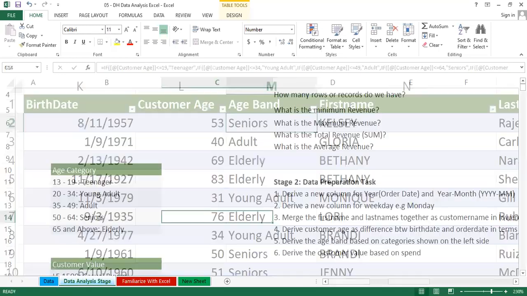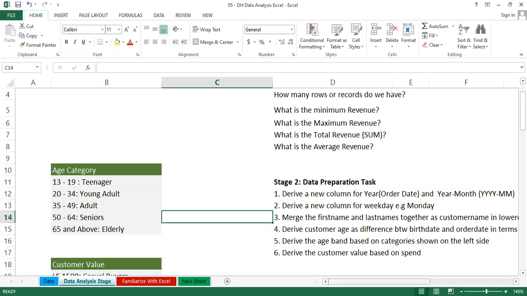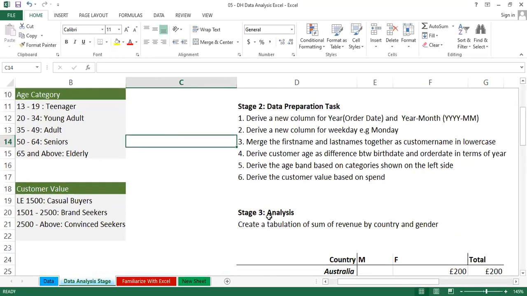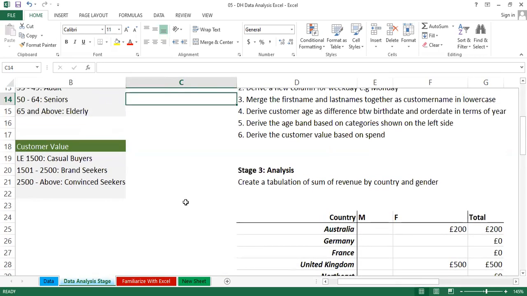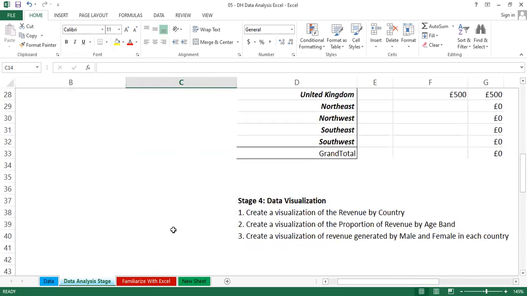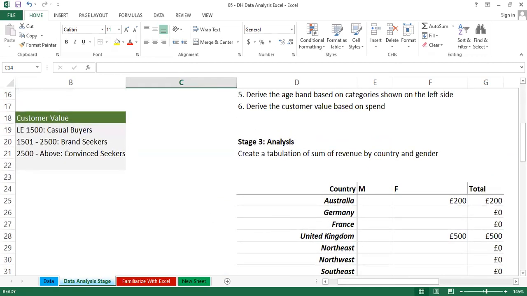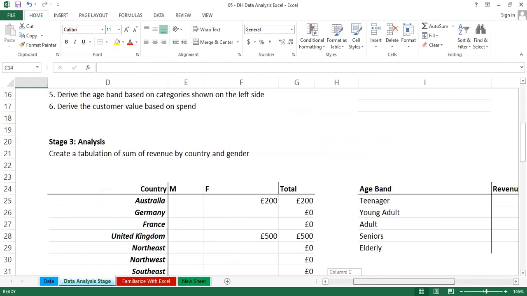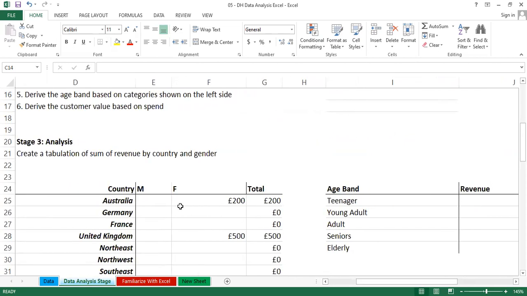All right, thank you. So now, the next one is derive customer value based on spend. It's still the same approach. We don't need to do this one again. I think we can skip it because of time. So if the customer spends less than 15,000, casual buyers, if it's between 15,000 and 25,000, brand seekers and all. So you can use the same approach. Now let's go on to analyzing our data. So now I want to find out how many.